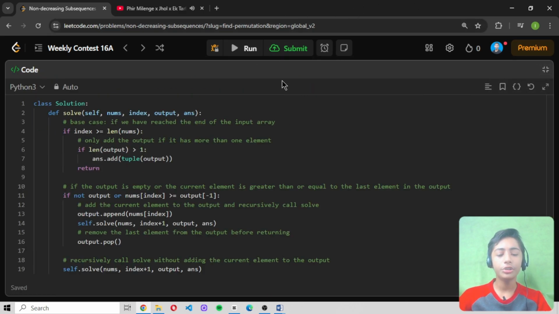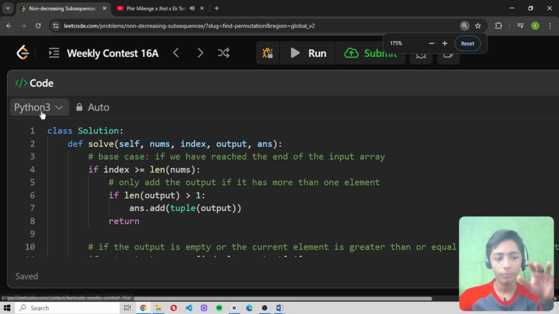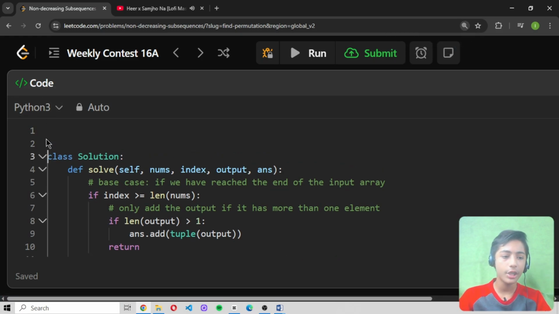Now let's start to solve this question. I am solving this question in Python 3. Like you all know, I solve every question in Python 3. I think this is the best language to solve the LeetCode problems. So anyway, let's start.